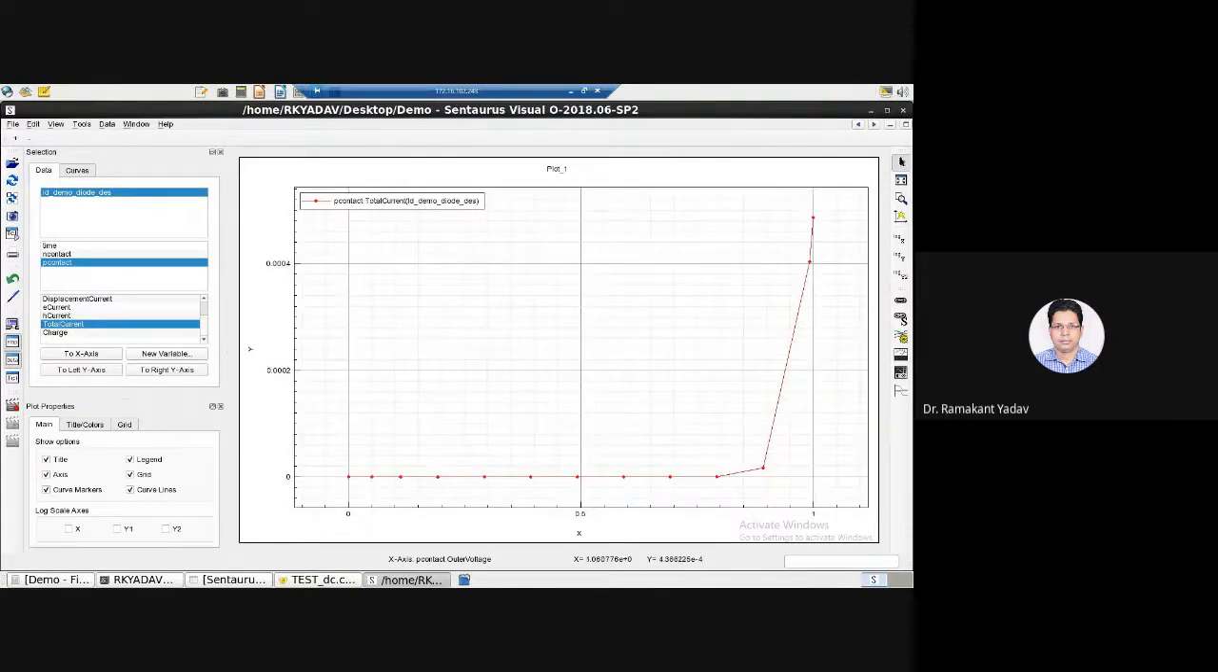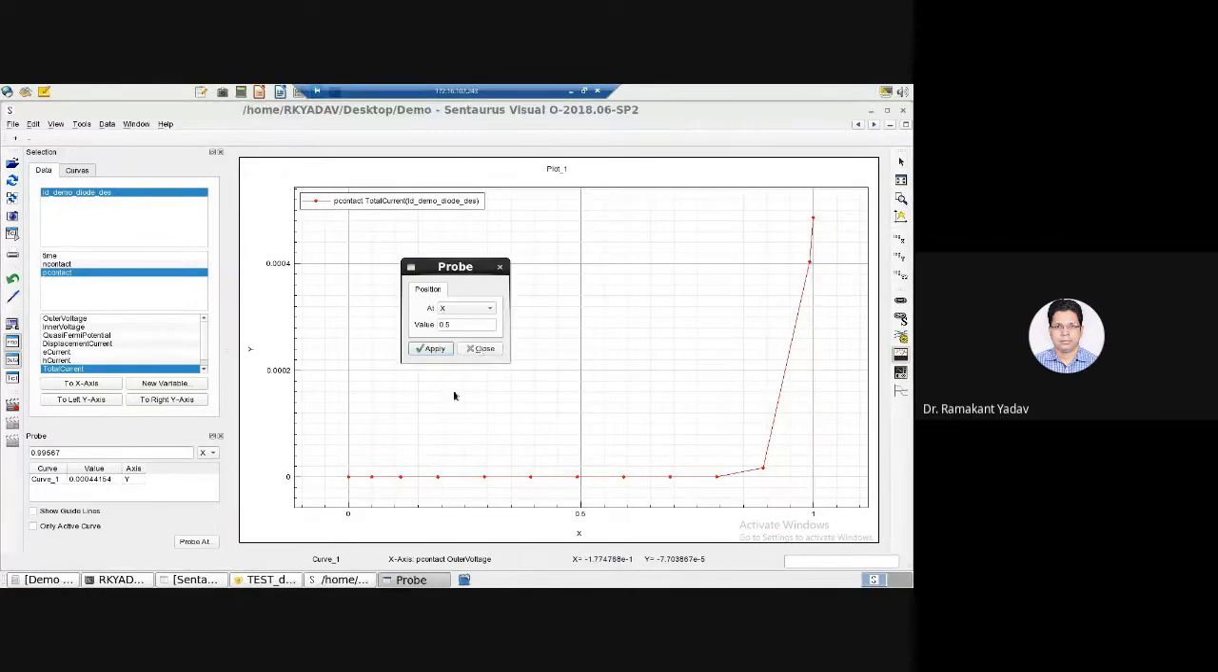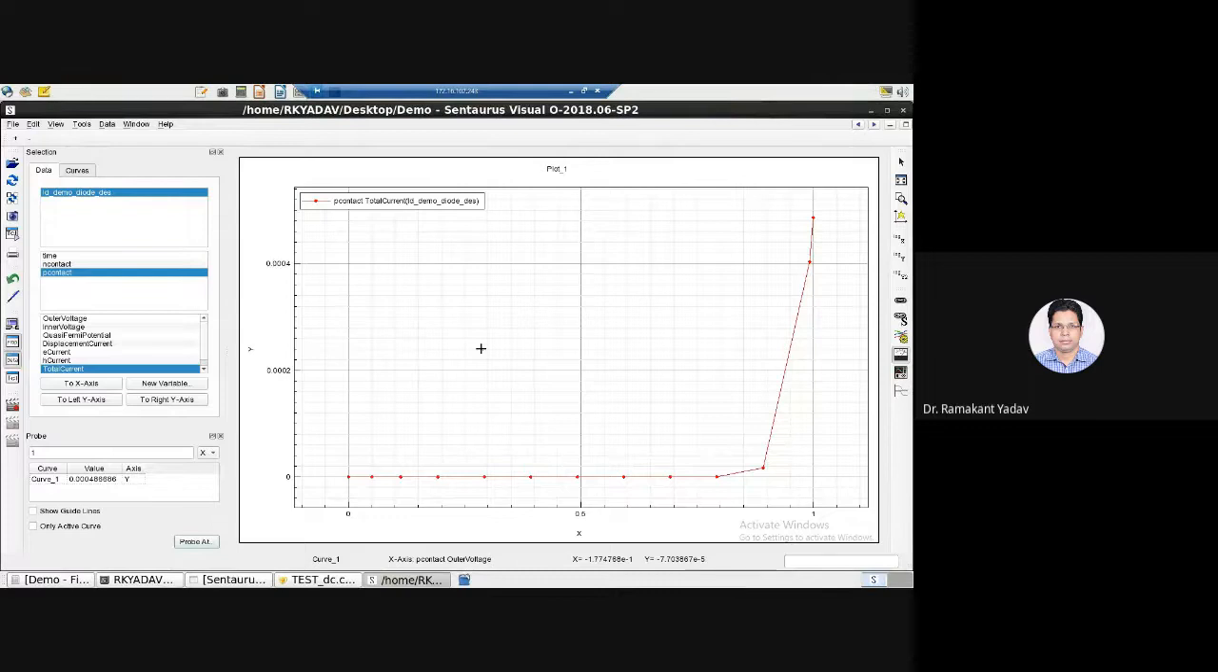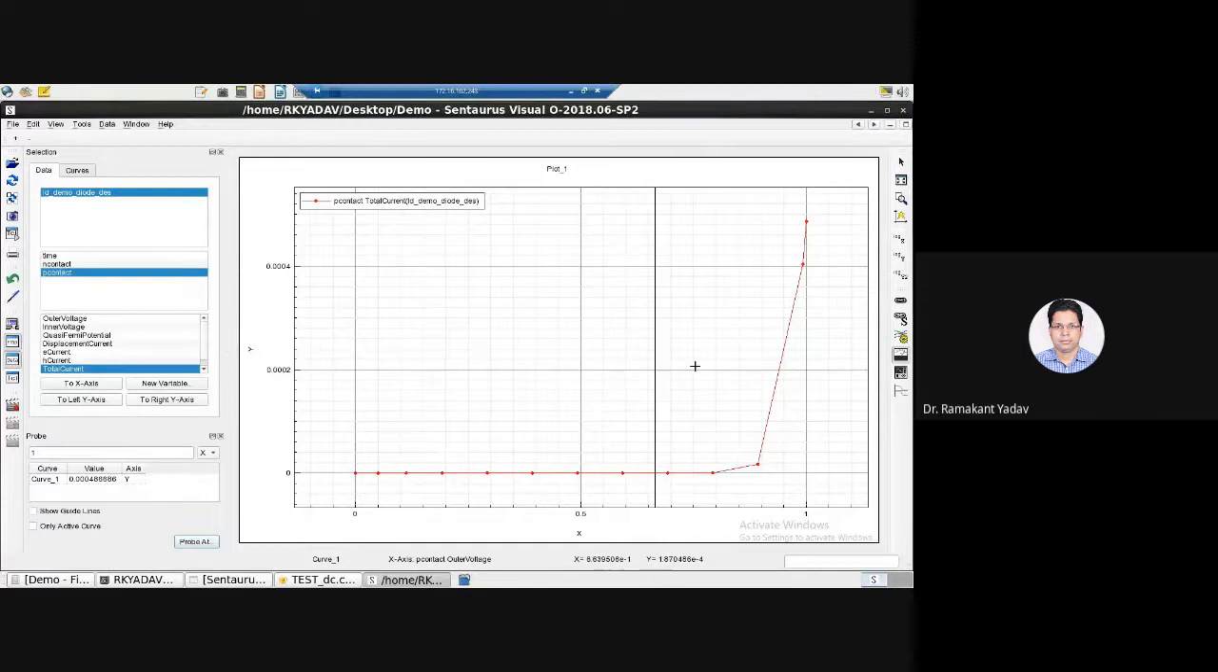Now if you want to see the values at different points, you can just use this probe and check the values. At 1 volt, you can change it here also. At 1 volt, the current is 486 microamperes. So you can check this. Now, this is the plot.